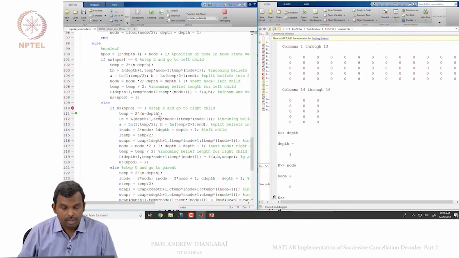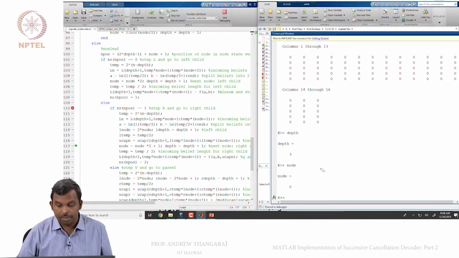Okay, so that's where we are. Step R and going to right child. Temp, that should be okay. ln, that should be okay. A and B, that should be okay. And then it finds the left child, that should be okay, and the left temp, and then the U cap n, it should be okay. So let's check if all those things happen correctly or not.